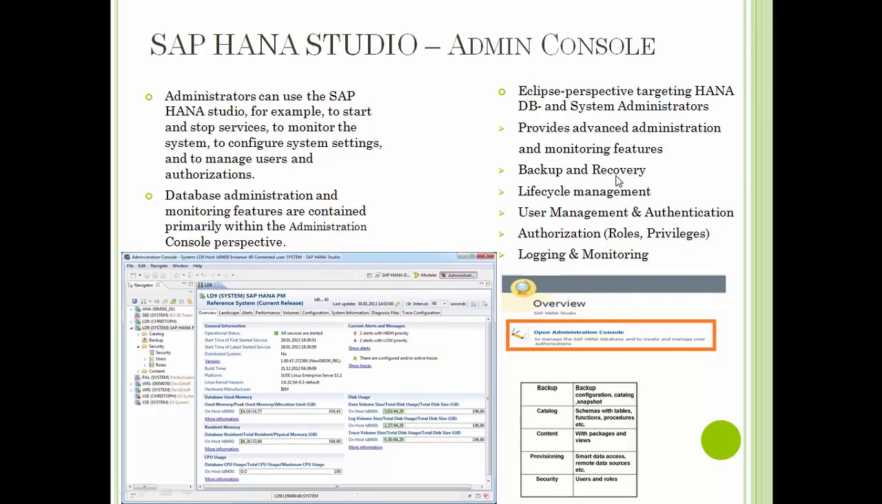Well, as I explained about the admin console, it offers options for start, stop, configuring, managing users and authorizations. You can do monitoring activities using the monitoring feature. And it basically targets DB and system administrators, providing advanced administration and monitoring features. And as I explained, it offers backup and recovery options, and lifecycle management, where we can do post system customizations and user management, authentication, authorization possibilities. You can enable logging, tracing, or do the monitoring.